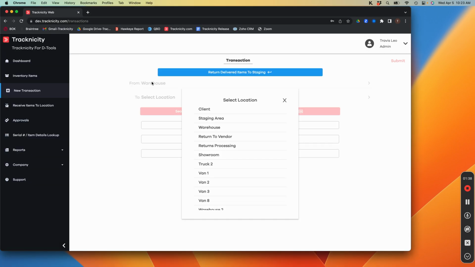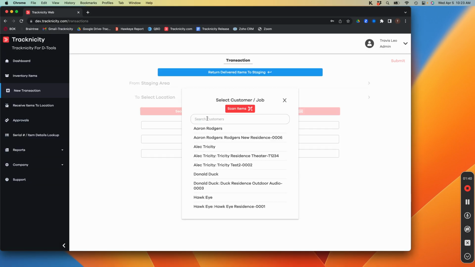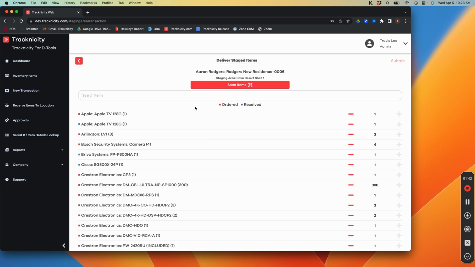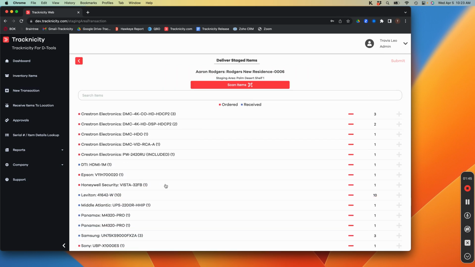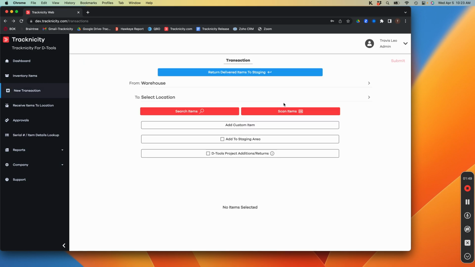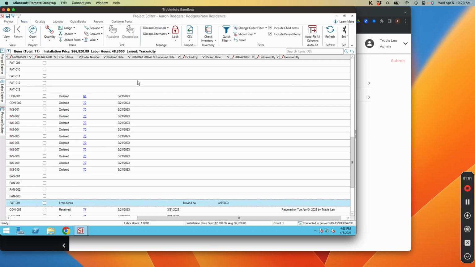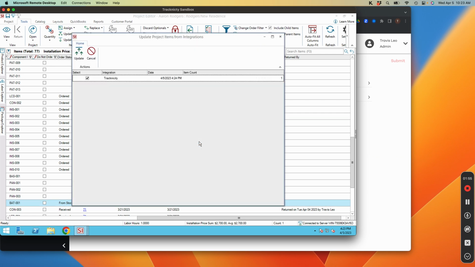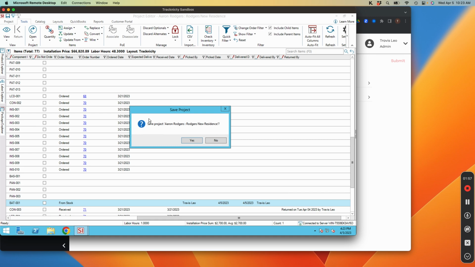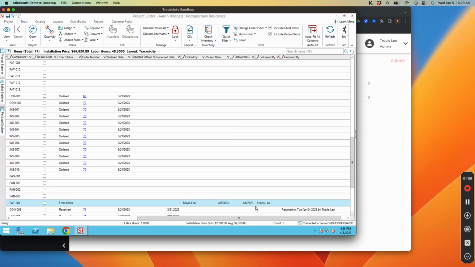Similarly, when I go deliver the item, so I go from the staging area to the client and I select that same item that we had just previously staged and I submit it. Now when I go back to the project, and again, when I update from integrations, it'll show me that I have an update. I update it and I save the project. And now it shows that the item has been delivered and who it was delivered by.